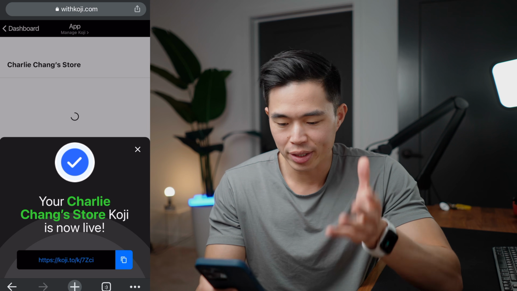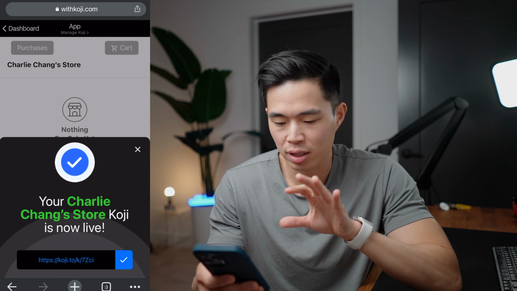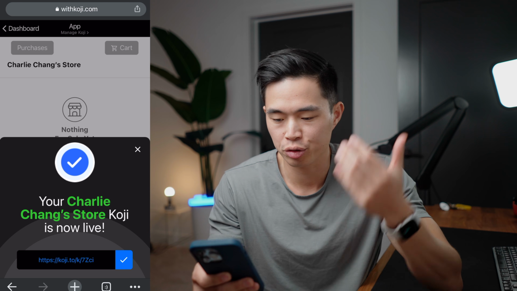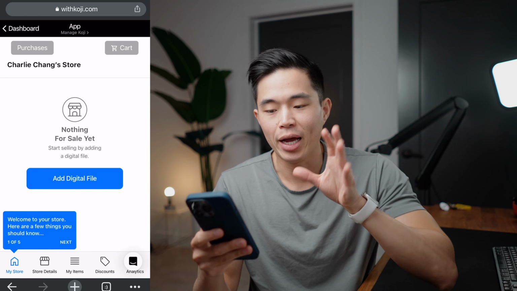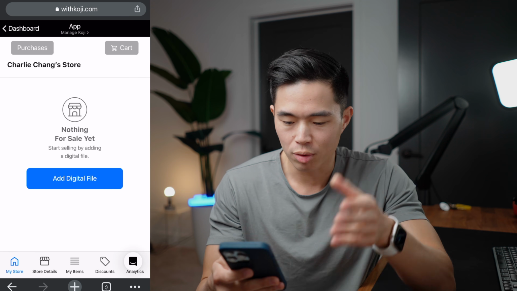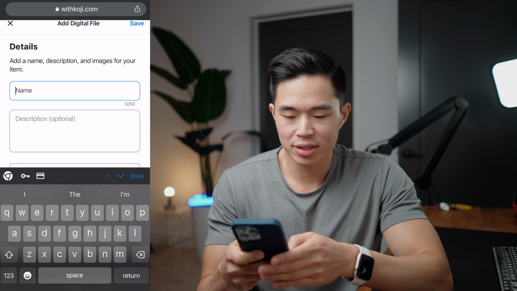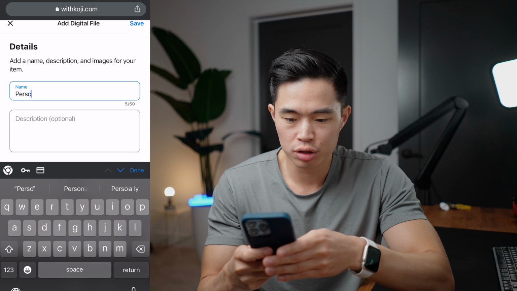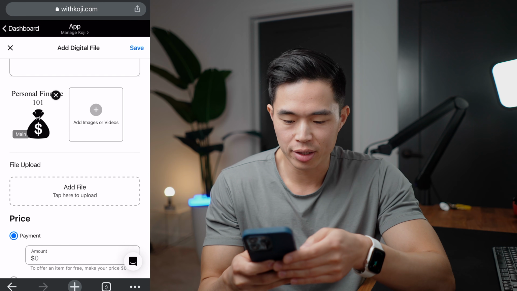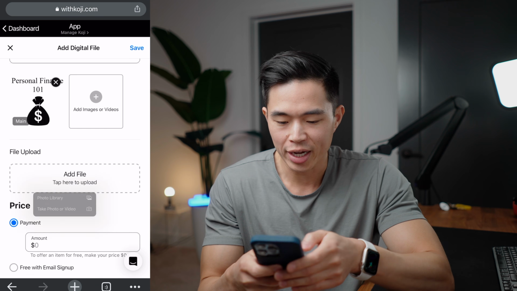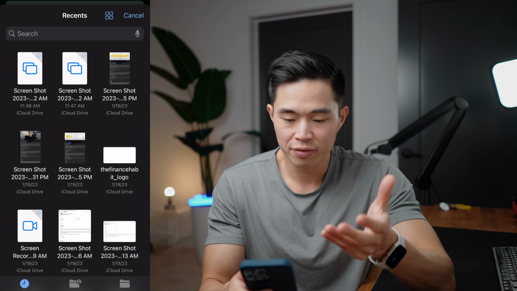So bam, now our store is live. We have this link that we can copy and start posting on our social media platforms. And what I'm gonna do is I'll come here, and let's say we want to start adding our first digital file to sell. What I'll do is I'll click add digital file. Let's name this, for example, personal finance PDF. Let's add an image. I made this previously, and then I'll click file upload, add file. We'll choose the PDF that you create.